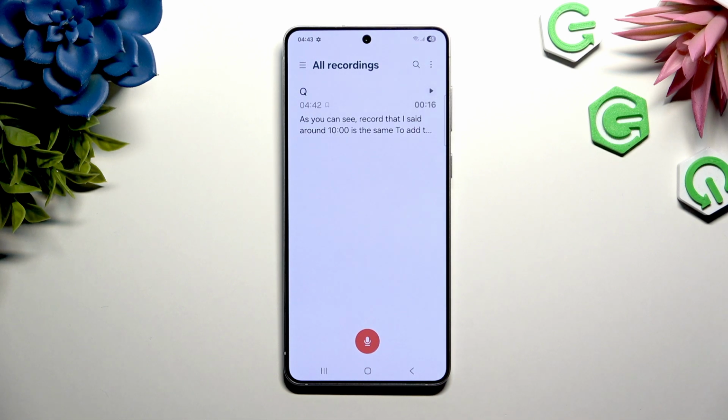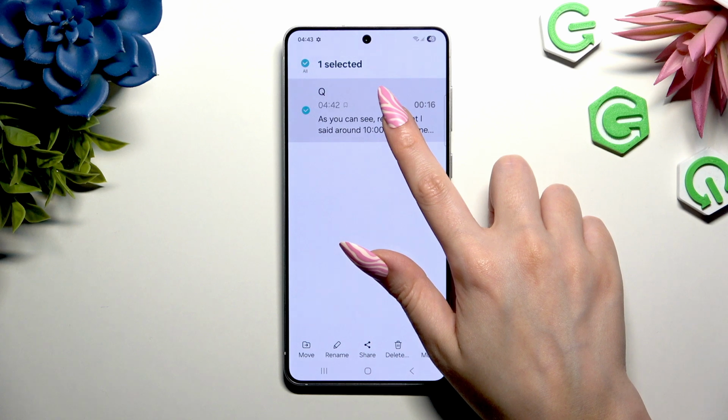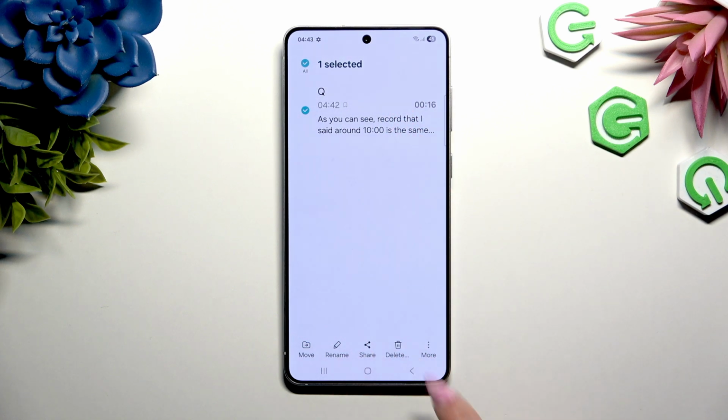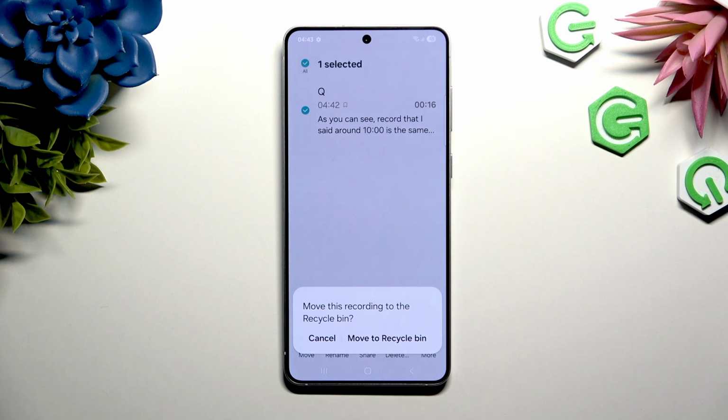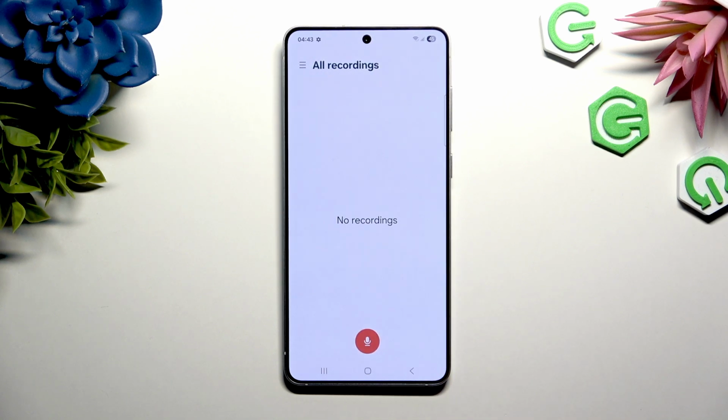To get rid of your recording though, you need to hold it here, choose delete at the bottom and confirm your choice in the pop-up.